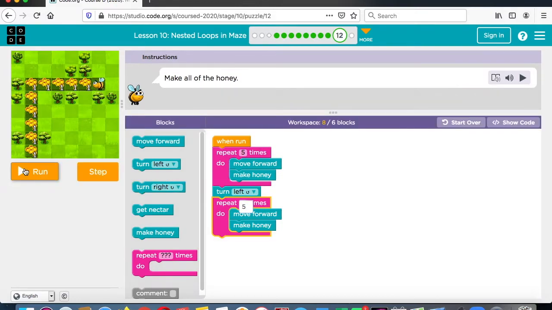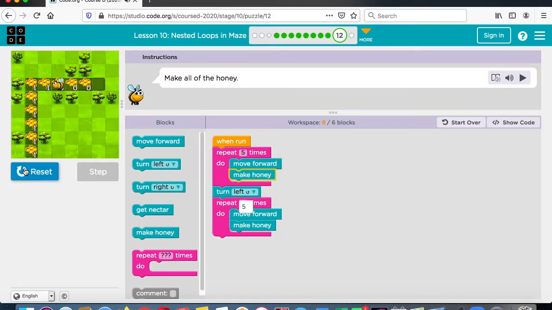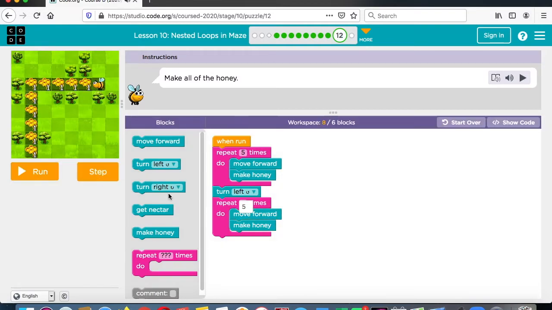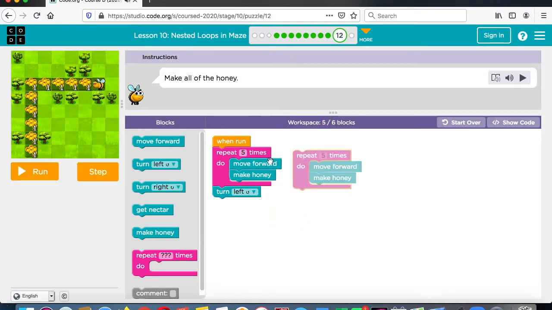So let's take a look. Forward, make honey. Forward, make honey. Forward, make honey. Forward, make, turn left. Now here's what we're going to do. We're going to say, wait a minute, this is exactly the same. Forward, make honey, do that 5 times.